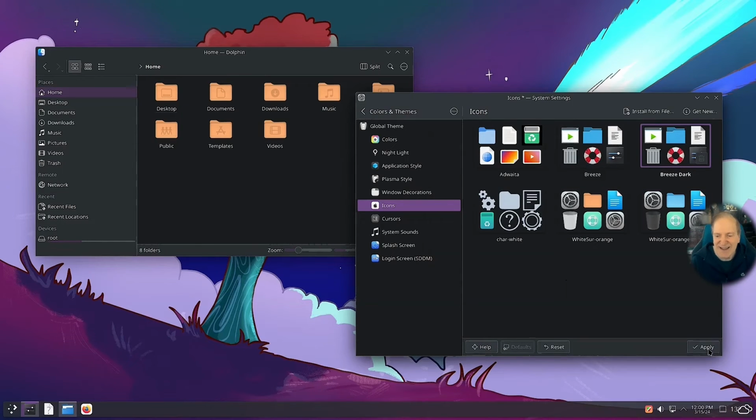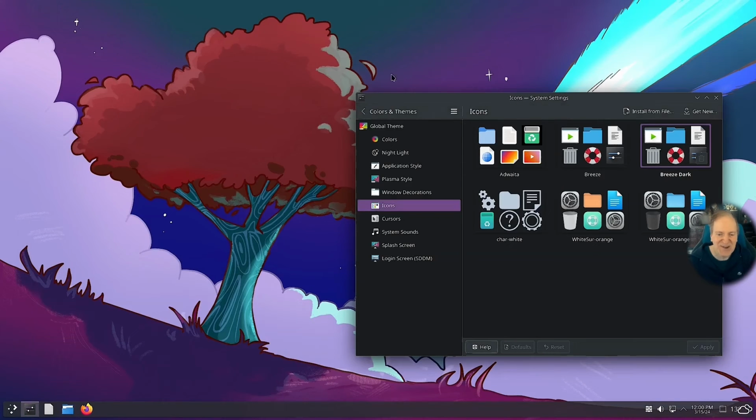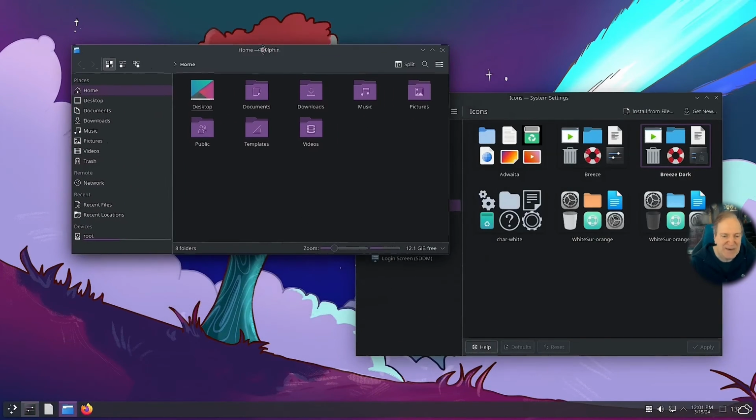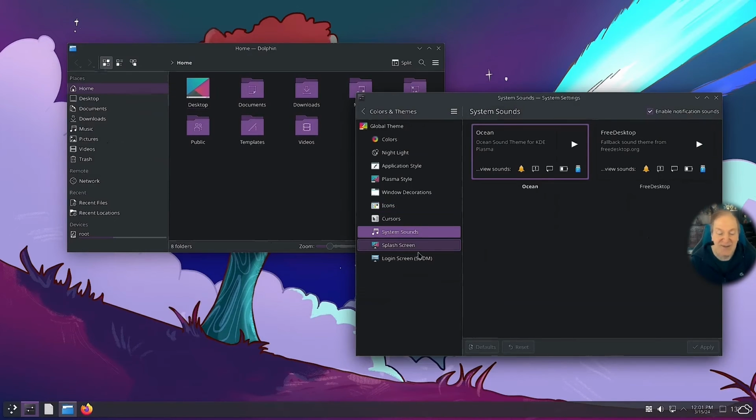Cool. I'm going to go back to Breeze Dark, though, because I like the default. And I guess I have to mouse over them again to change them. Nope, that didn't work, except for the desktop. So I'm stuck having to restart Dolphin anyway. Dolphin never updates dynamically when you change icons for some reason. But that's okay. I won't lose any hair over it. Not that I have much to lose anyway.